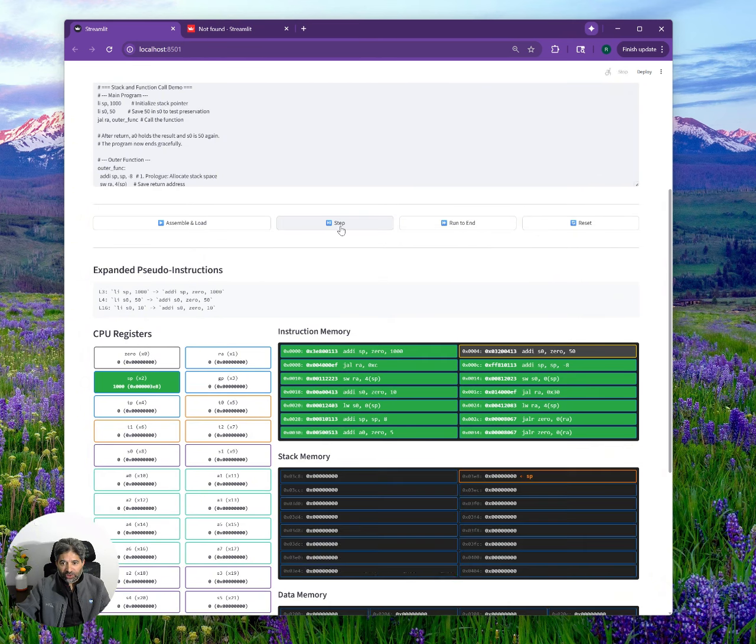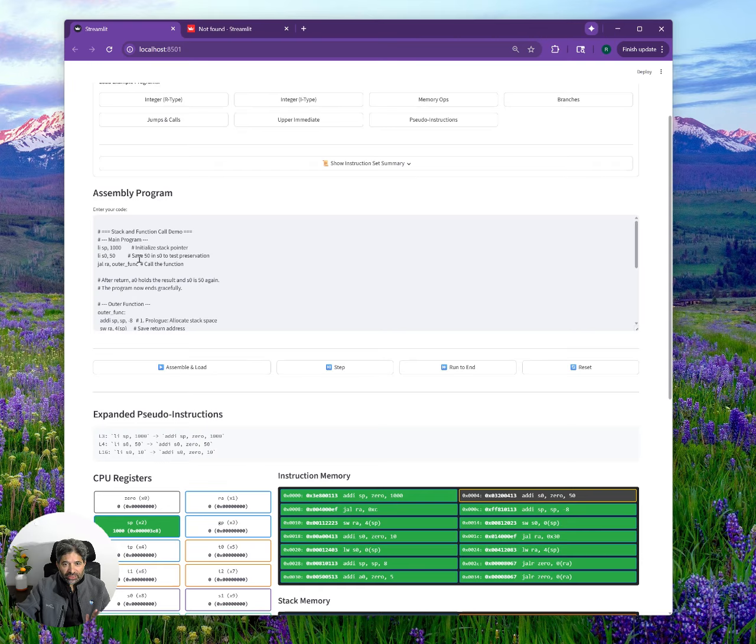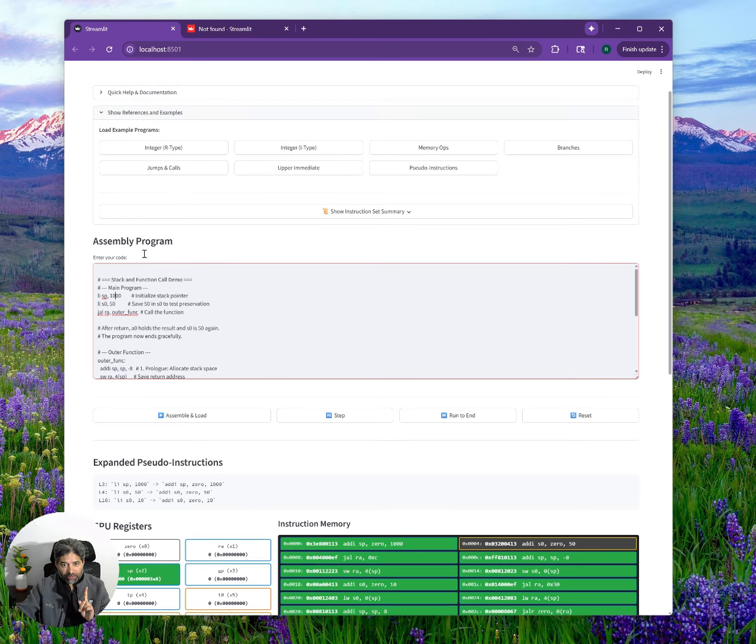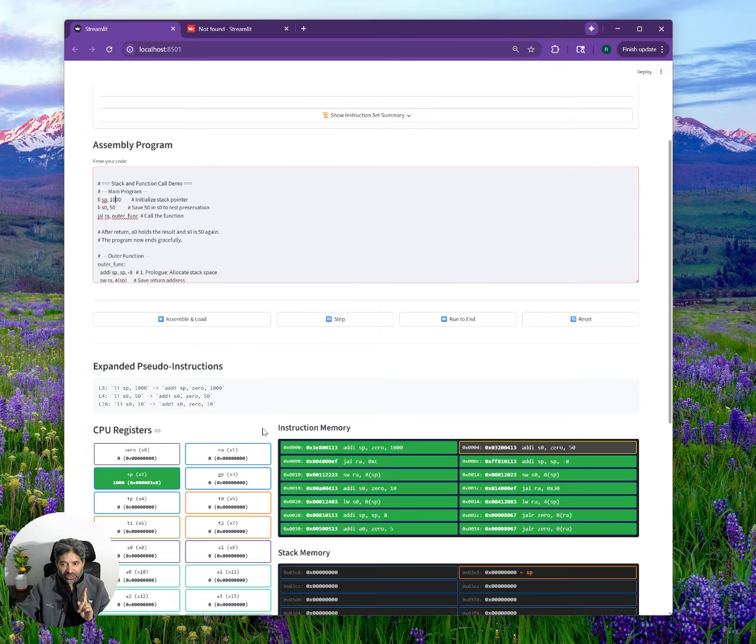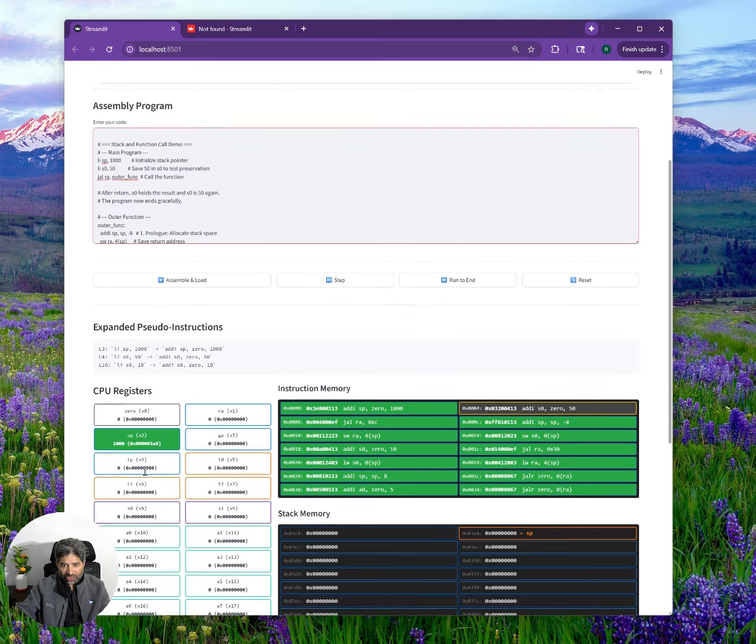So the very first one, let's go back. This is the very first instruction. You can see which one is it? Load immediate, right? This is going to put 1000 decimal into the stack pointer. Okay, and you can see that it has done this. You see the register is updated.